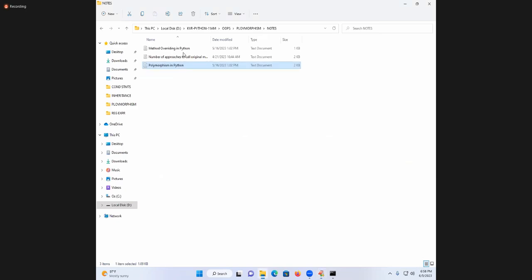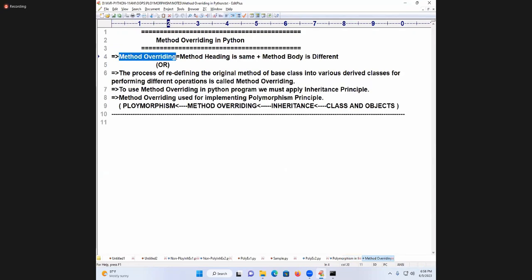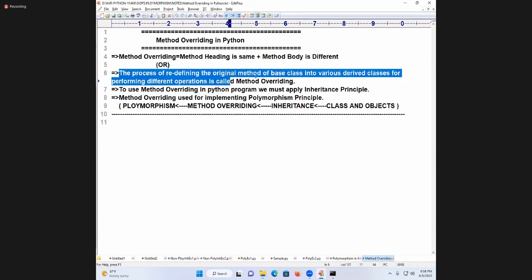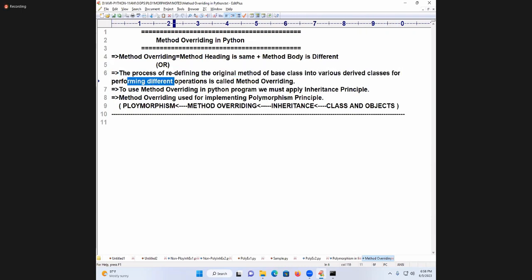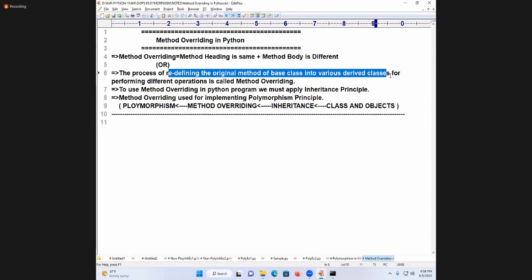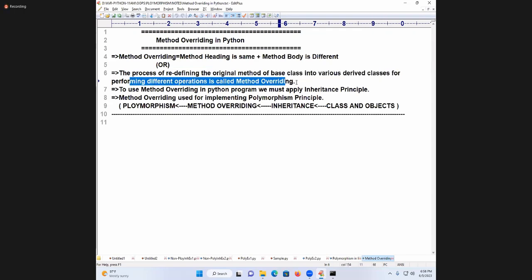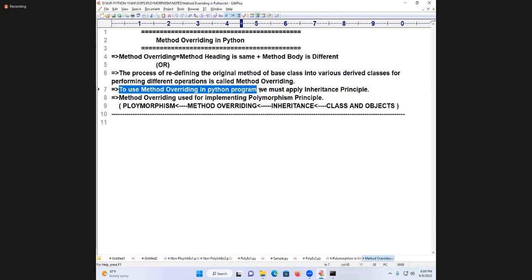Method overriding I also want to show you because it is also a combined part of it. Come on, read that out also. Method overriding means the method heading is the same plus the method body is different, or the process of redefining the original method of the base class into various derived classes for performing different operations is called method overriding. To use method overriding in a Python program, we must apply the inheritance principle.